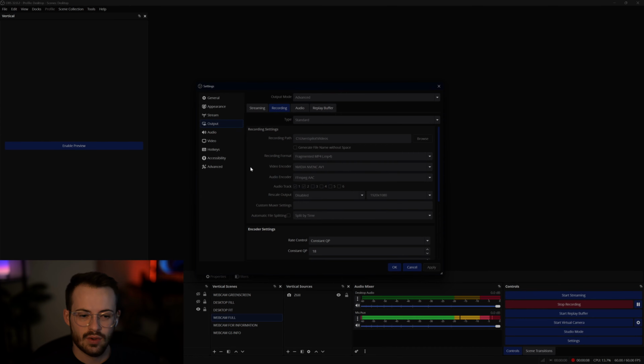Now for the next setting, we're going to be going over the video encoder. As you see, I'm currently running the NVIDIA NVENC AV1 encoder.